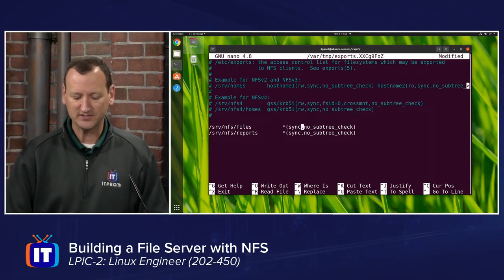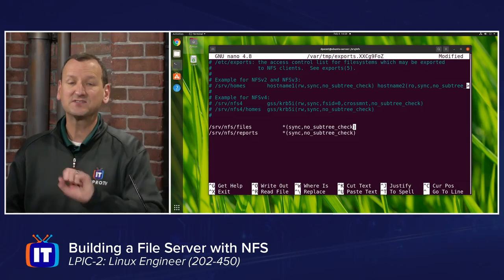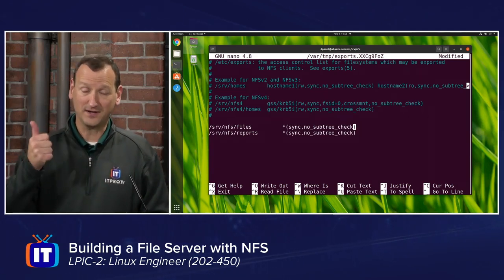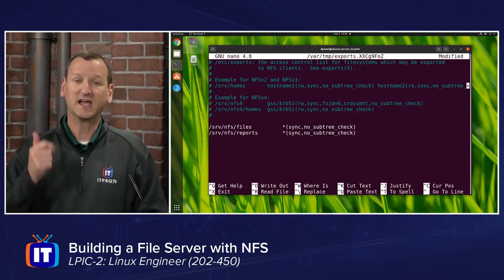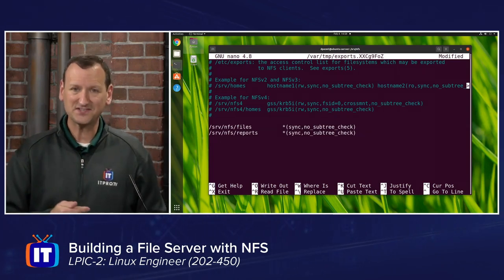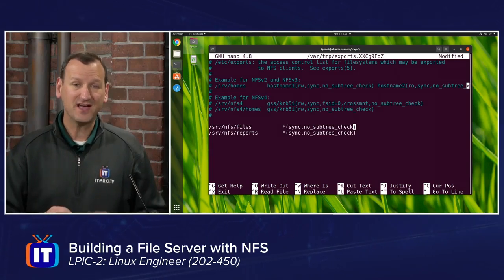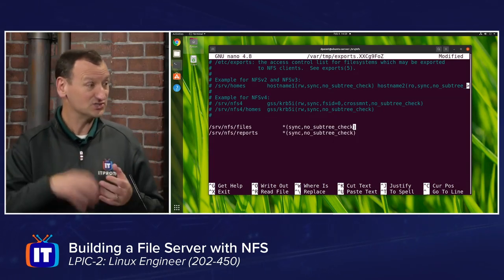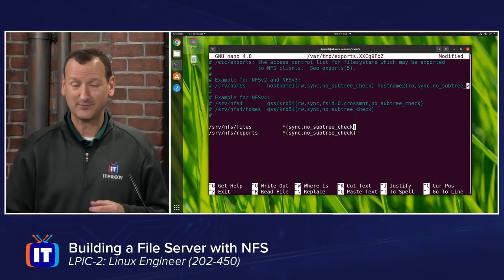Same thing with no_subtree_check. The subtree check says anytime somebody accesses a file, I need to, one, make sure it's published in NFS, and two, make sure they have permissions in the file system. If subtree check is turned on, anytime they go to touch a file, it's going to do a check first to make sure they've got permissions.